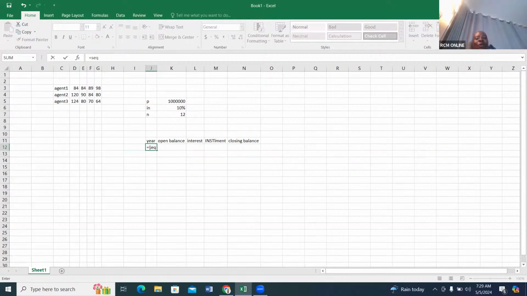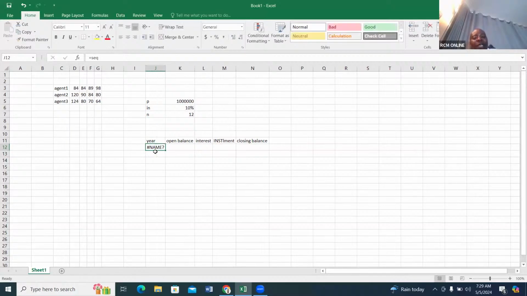Okay, just write 1 to 12 manually. Write 1 to 12 manually. There is a guy who is selling this thing at 300 bob.